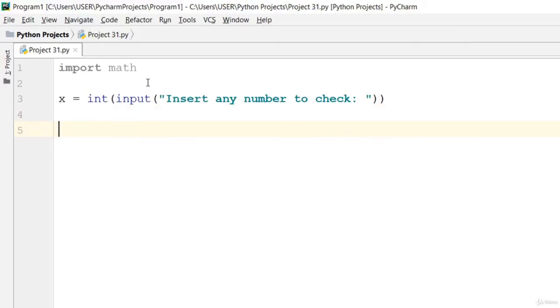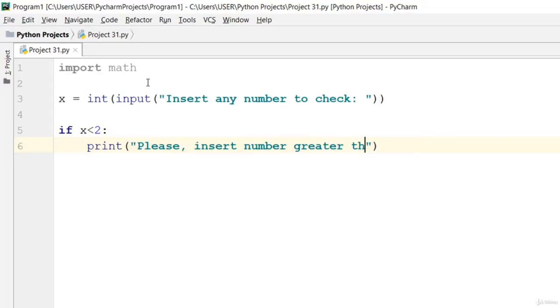Let's go ahead and say that if x is less than 2, this is not allowed because the numbers must be 2 or above to check for prime and complex numbers. Let's say print, and tell the user, please insert number greater than or equal to 2. Alright, so let's go ahead and quit the program.